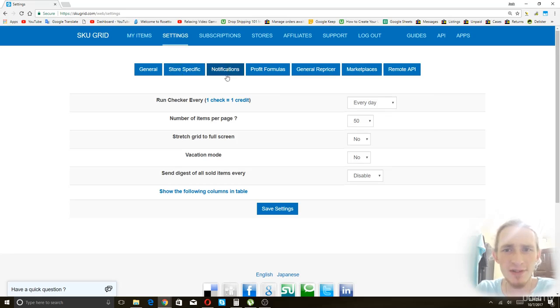Now we're going to go into our, let's see, I should talk to you about keys. Because in order for SKUgrid to function, you need to link it to your eBay account. So you need to go into your settings and establish a connection between SKUgrid and your eBay account so that SKUgrid has the permission to change the prices on your eBay items, right? If you don't do this, then SKUgrid cannot change your eBay items, so what's the point of having it?